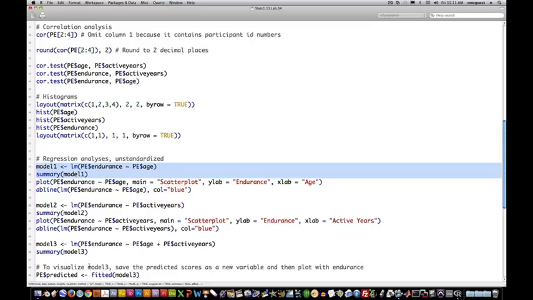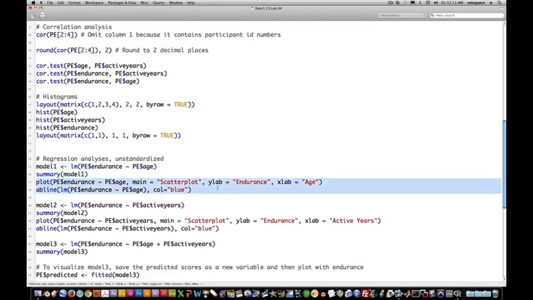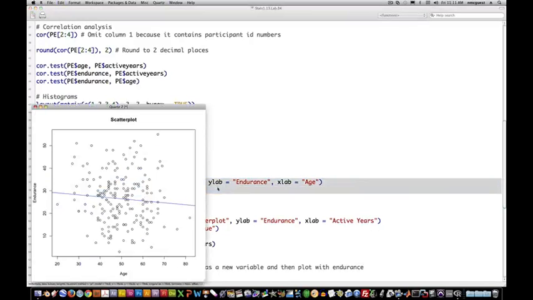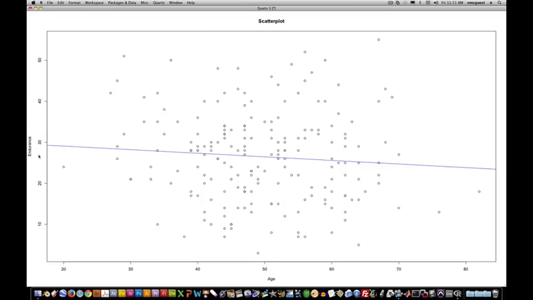Let's look at another example. Let me just do the scatter plot to show you what it looks like. So there's the scatter plot. On the y-axis I have endurance. On the x-axis I have age. And you see it's almost a flat line. It's just a very slight negative slope because the correlation was negative 0.08. But basically no relationship going on there.